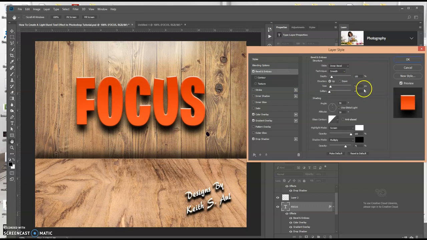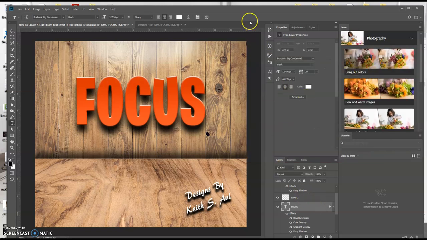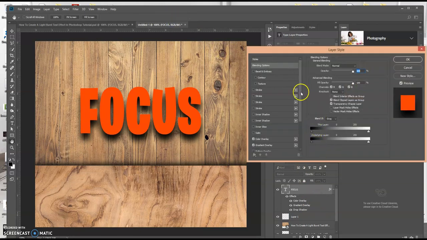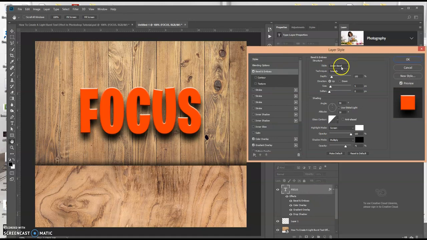Let's see what the bevel and emboss is. Okay, let's go back over here. Bevel and emboss. So it applies the previous settings. So basically I set the bevel at inner bevel. So let's just change it. Let's see how it changes. See how it changes the bevel portion a little bit. So I selected an inner bevel.